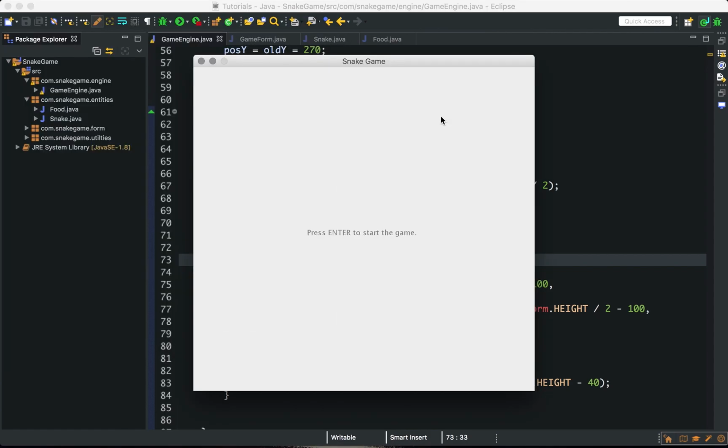Okay, so as you can see, when we eat the food, the score increments by 1. Okay, so that is the next task.